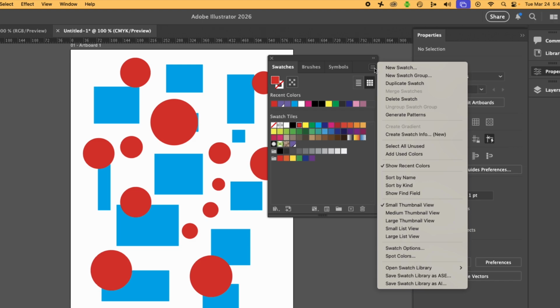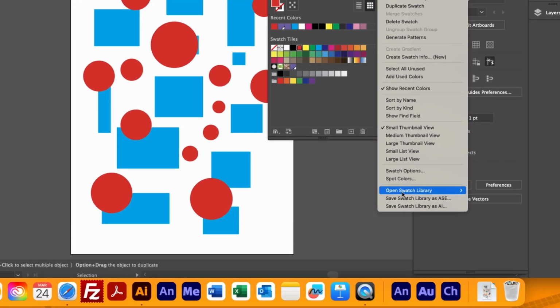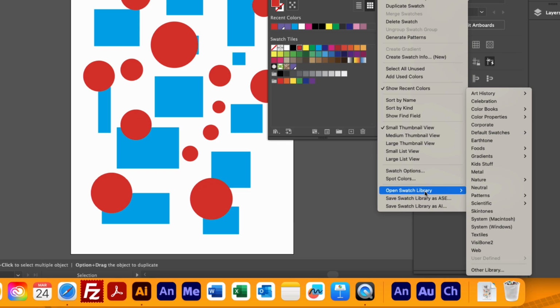Okay. Now, come all the way down at the bottom. You may want to go, oh, there's spot color. Nope, don't click on that. They're going to fool you. Don't do that. Come all the way down here to Open Swatch Library. Because what we want to do is open a specific library of colors. The color we're going to use is Toyo. You'll find that under Color Books.